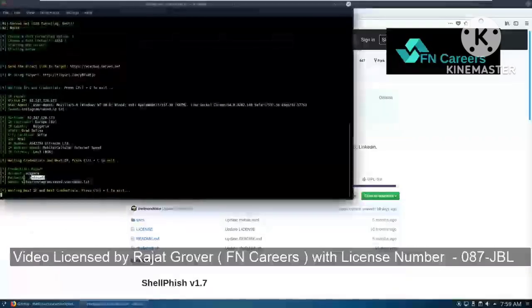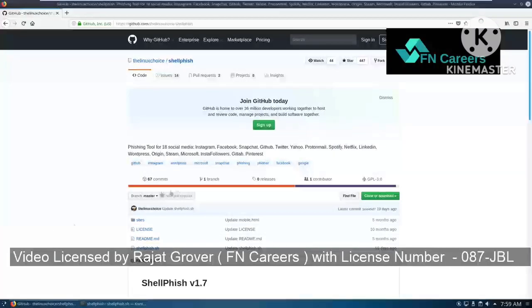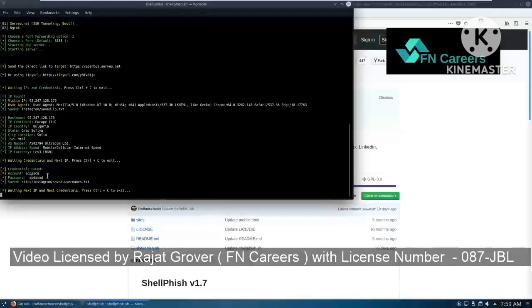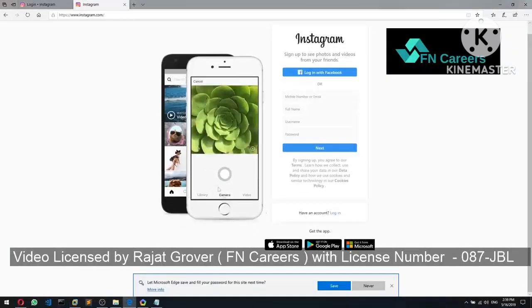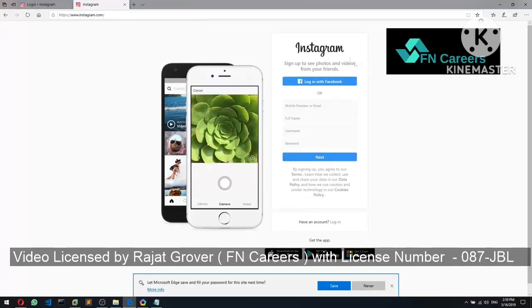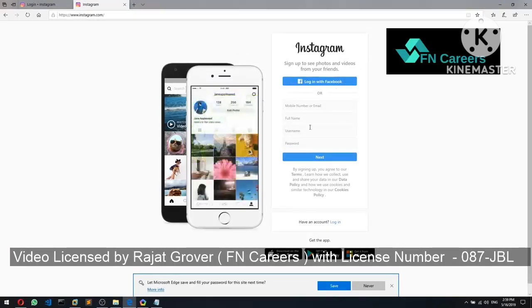Also, it's saving the files in sites, Instagram, saved username.txt. So it's saving anything there. It even displayed the user agent, so yeah. Okay, so this is how it works. You see it's working. We captured the username and the password, and we captured it pretty easily. So if we click anything here, we're gonna be redirected to the real Instagram page. Okay, so that's how it works.